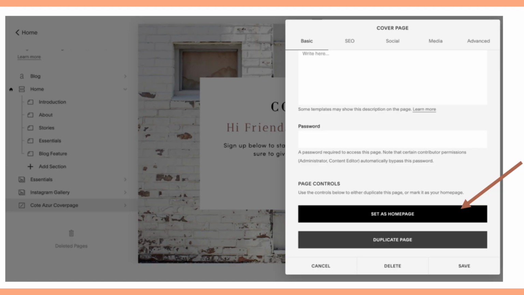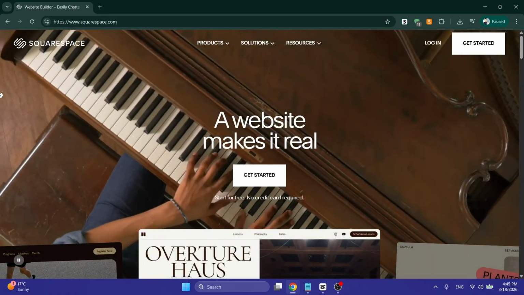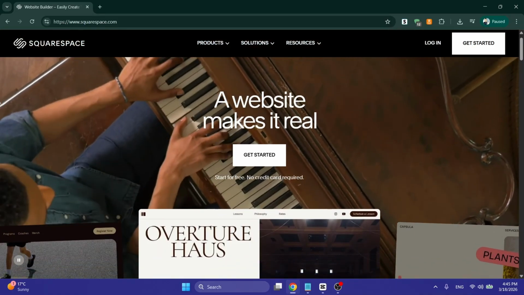Finally, clean up your settings. While still in the page settings, go to the General tab to give your page a custom URL slug and update your SEO title and description so it looks professional when shared online. Hit save and your landing page is ready to launch.